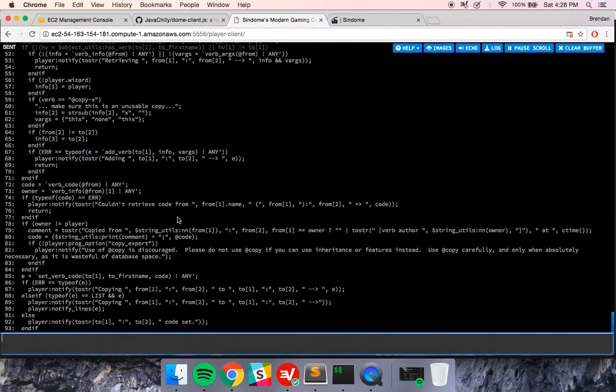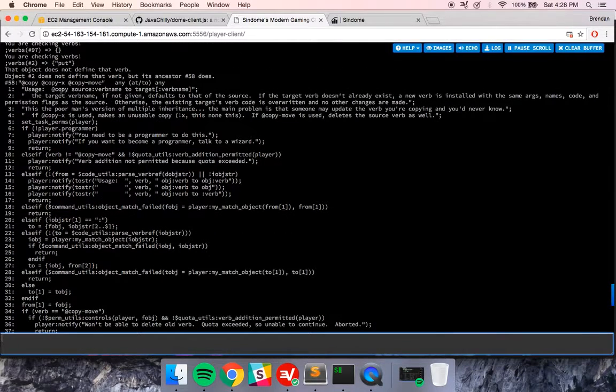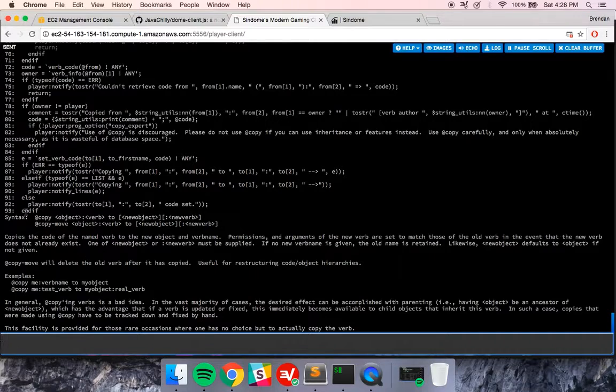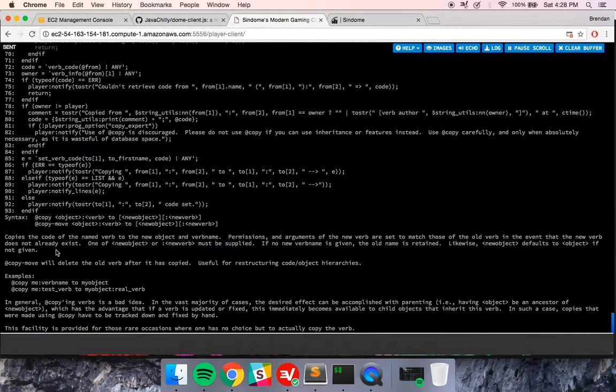So there is a verb called @copy for when you put something in the wrong place. A lot of verbs that are built in with the core will have usage like this at the top. So you can also do @help or help @copy, and you should see some syntax and information. This is actually probably a help file, but okay.